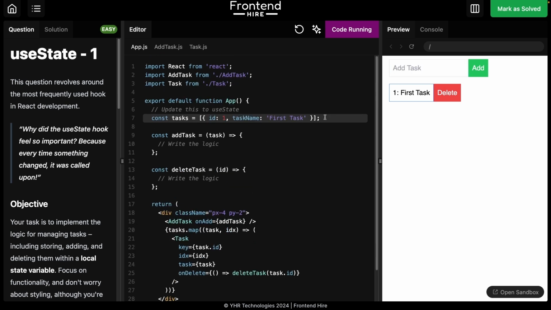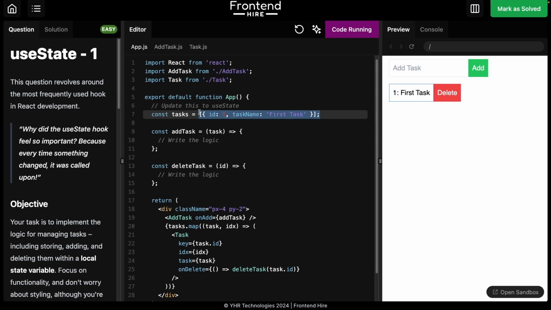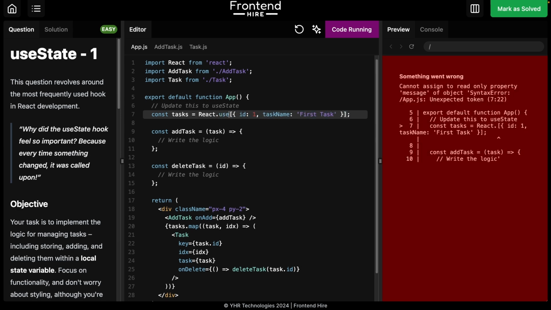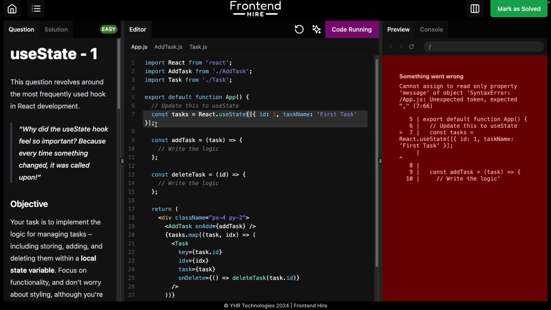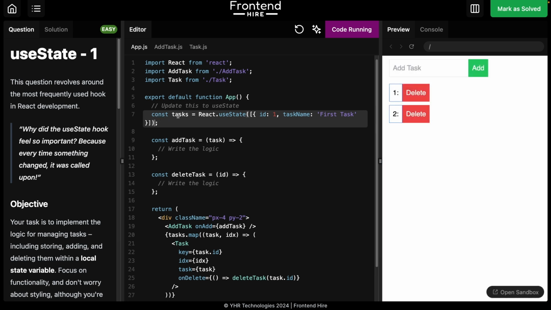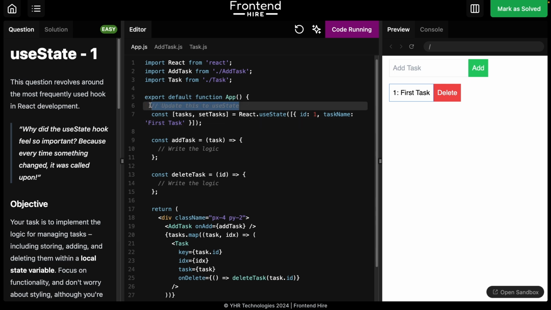First up, we will update this task variable to use state, which in React is done with React.useState, right? So we get it from React, and we know that useState returns two values. One is the actual value, and the other is the updater for that value. So it gives us an array. We can just simply destructure that. We got a value and we got an updater function for the value. Things still work the same way. Our application isn't broken or anything, right? So the update to useState is pretty much done.